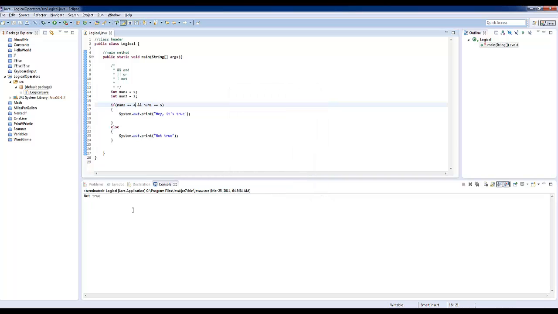There, see, not true. Okay, well that's fine. Well, what if we don't want both sides to be equal? No, we could use the or. So if this side is true or if this side is true, go ahead and print, hey, it's true. If both sides are false, then go ahead and print out it's not true. So we'll run that. And it says, hey, it's true.